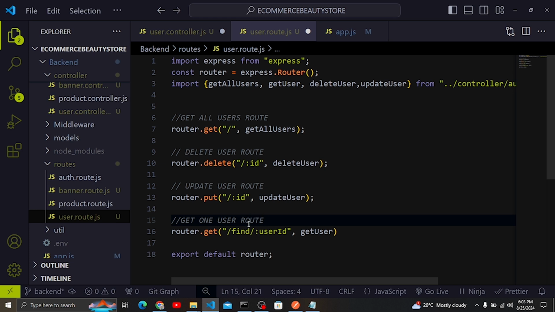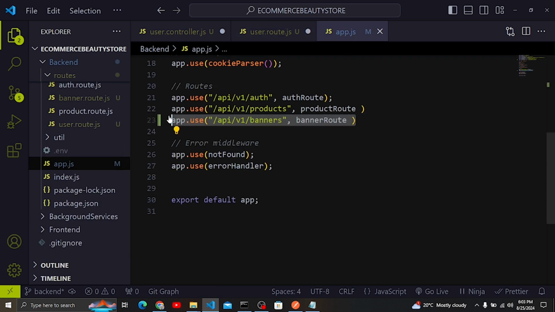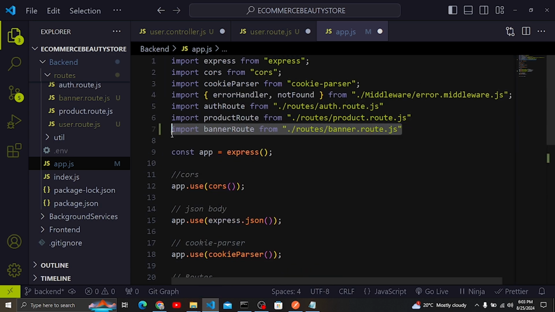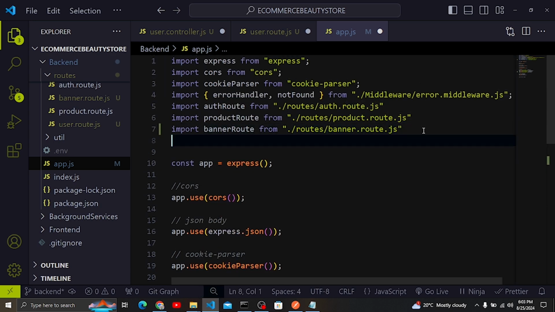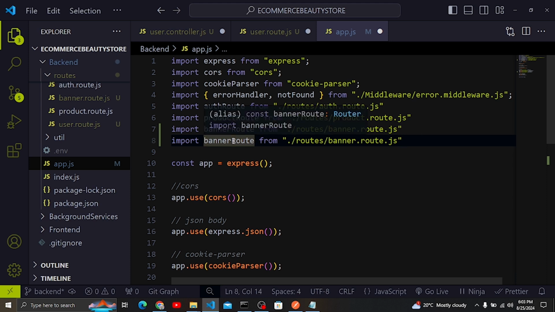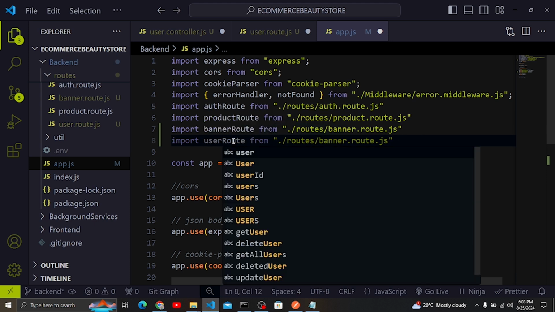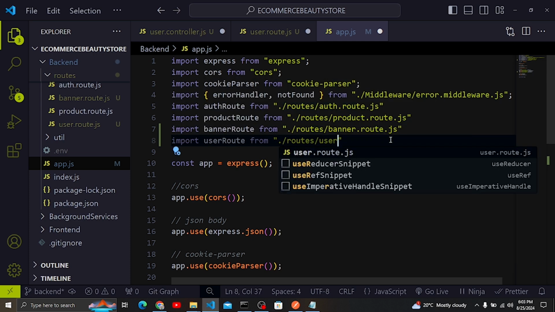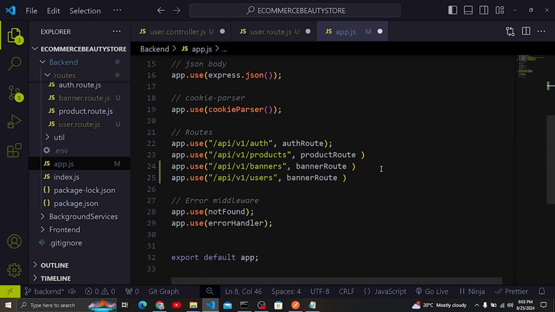I want to register this route in my app.js here, so I'm going to copy this and paste it down here. This one will be users. And up here also, we can copy this and paste it, and this one will be just user route, but this time we also need to specify the user. This one will be from user.route.js. Yes, so now that is it.